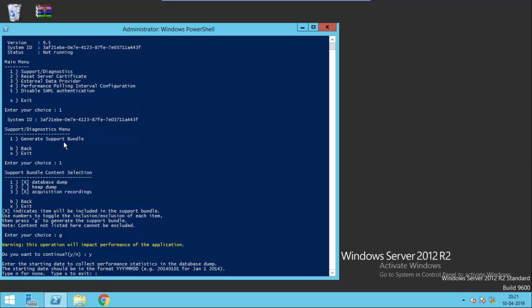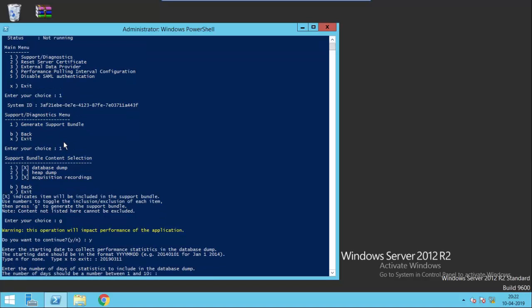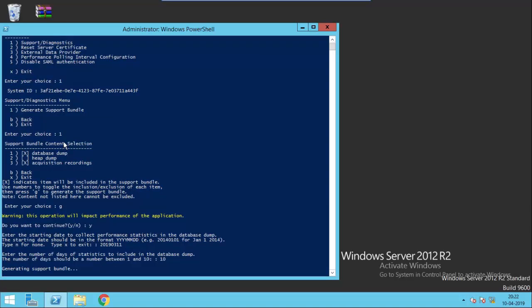Enter the starting date in a format year, month and date. The example is March 11, 2019. We have to write 2019-03-11. Enter the number of days of statistics to be included beginning from 12 am on the specified starting date. You can enter a number from 1 to 10. I am choosing the number and press enter. It will start generating the support bundle. We need to wait for 10 minutes or more based on the environment.